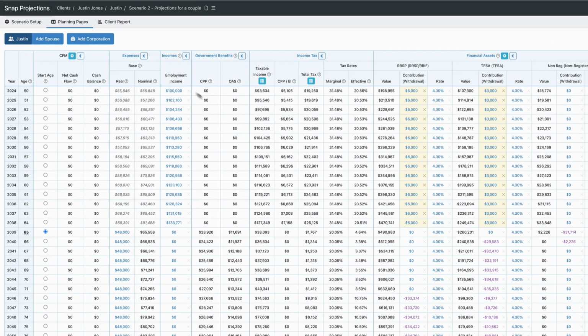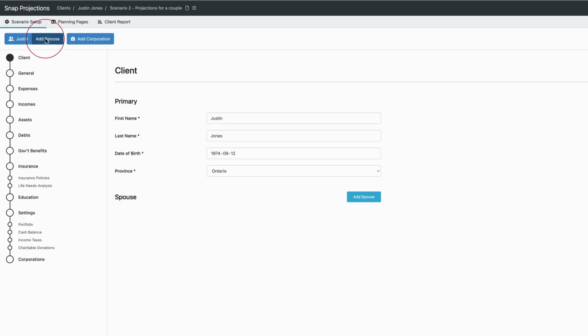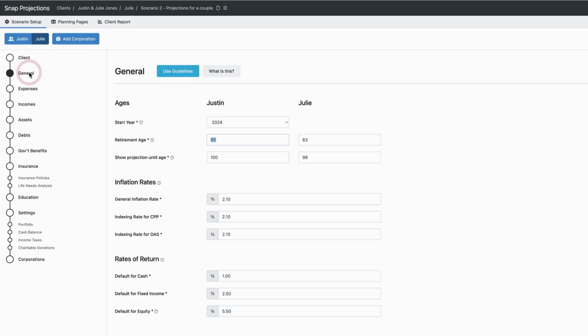We're going to add a spouse to Justin's baseline projections. I just need to click the Add Spouse button, and Julie is Justin's wife. She's a couple years younger than Justin. As we continue on to the general page, we'll see that Snap is automatically having her retirement age the same year that Justin retires, and it's ending her projections in the same year that Justin's end. This is the easiest situation where we don't have to worry about a rollover of assets.